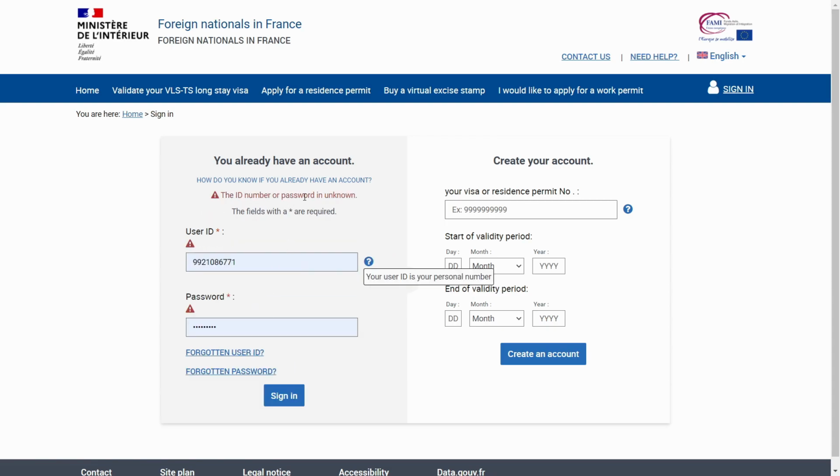So guys, if you forgot your password or ID number, you can find it in your email. Just write VLS, or where you have validated your long stay visa earlier, or you can click here. After that you have to write your password.